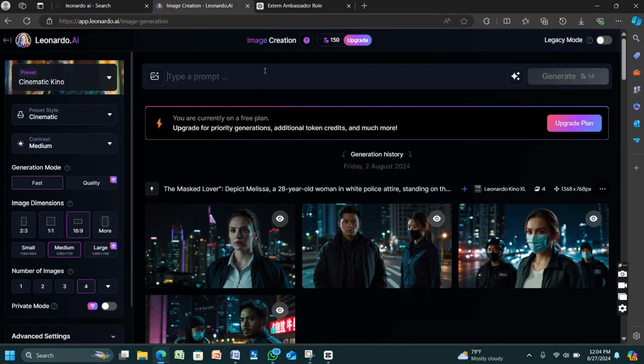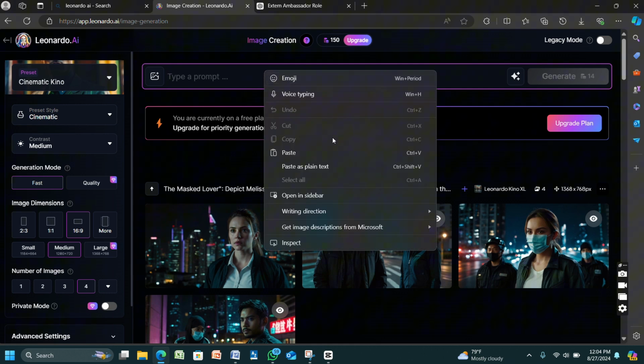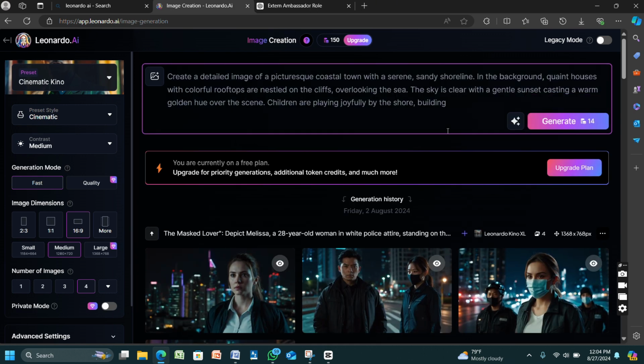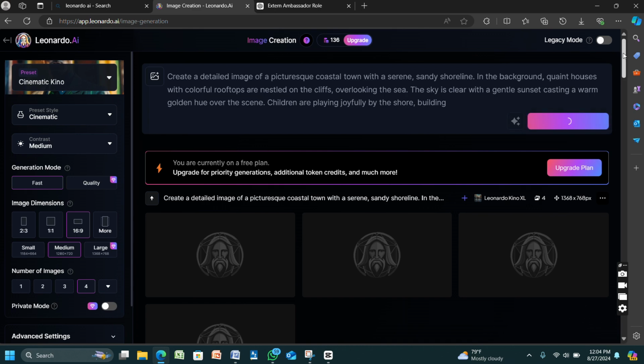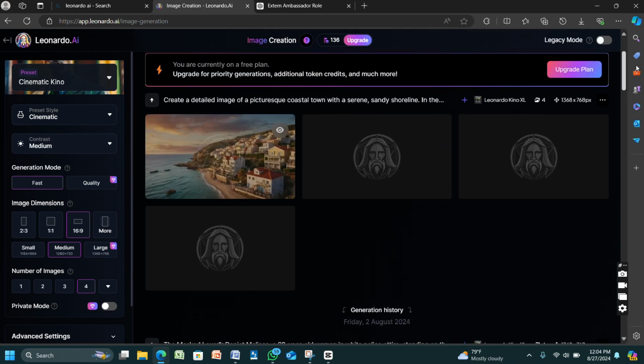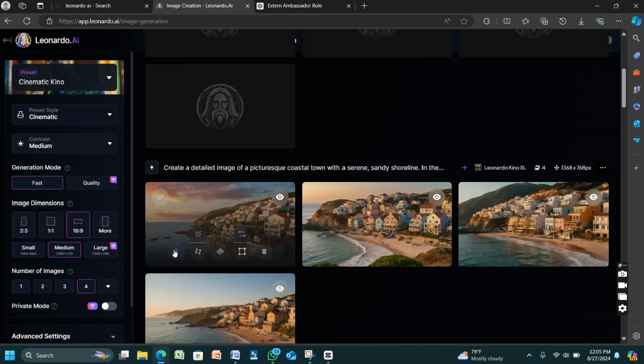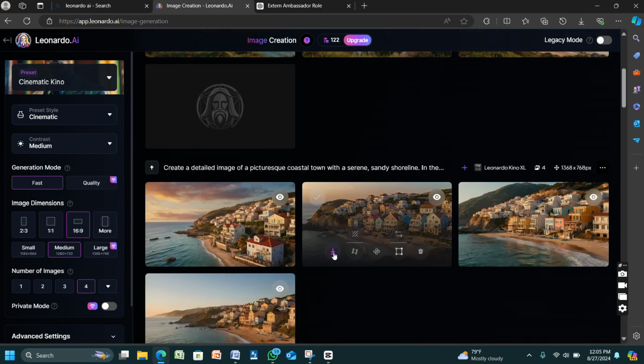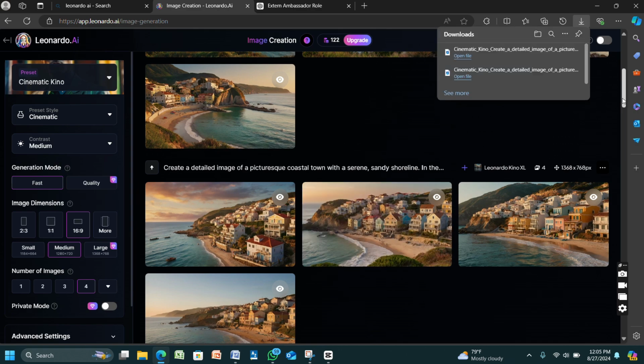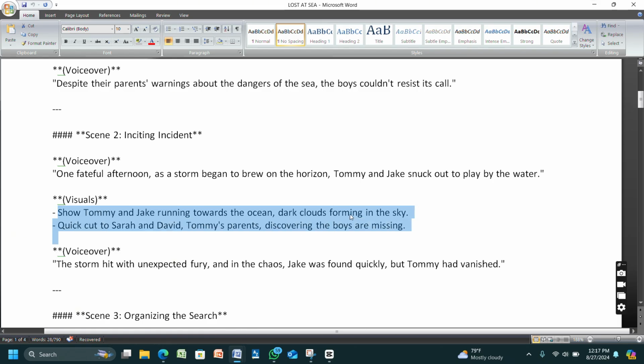return back to Leonardo AI, and paste the prompt into the prompt bar. Click Generate. Then download them to your PC. I suggest you create a folder for these items. Repeat these steps for all the scenes.